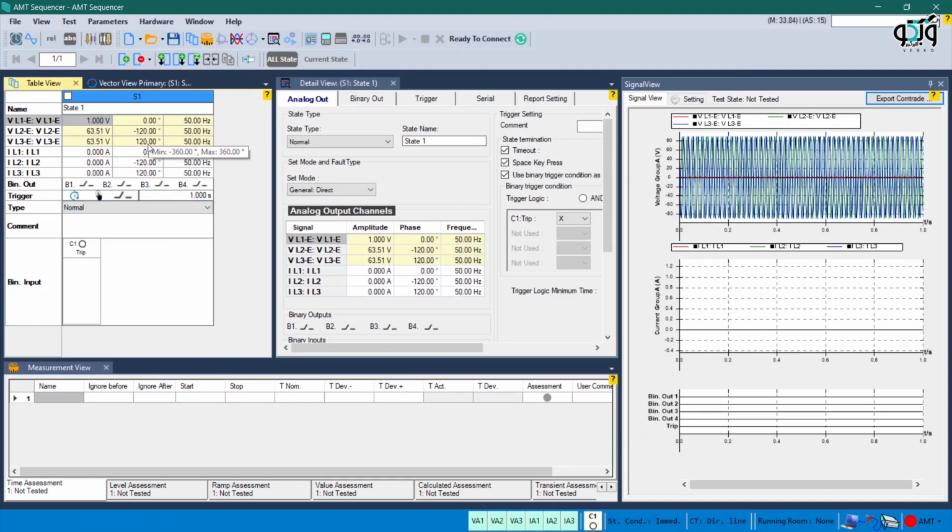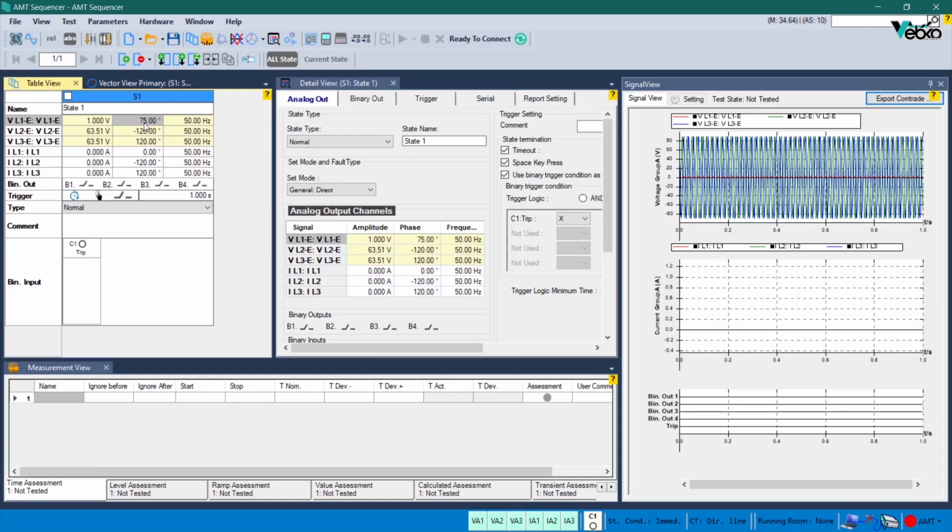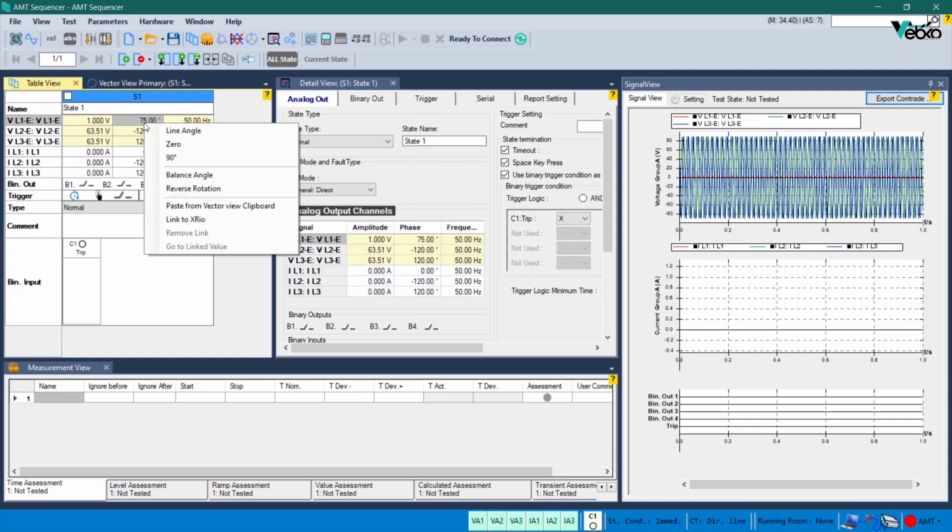Phase column. By right-clicking on this column and selecting Line Angle, the angle of the selected voltage or current will be equal to the angle value of the transmission line. It is possible to view and adjust this value in the Distance block in the Test Object page. By selecting 0, it is possible to set the selected voltage or current to 0.